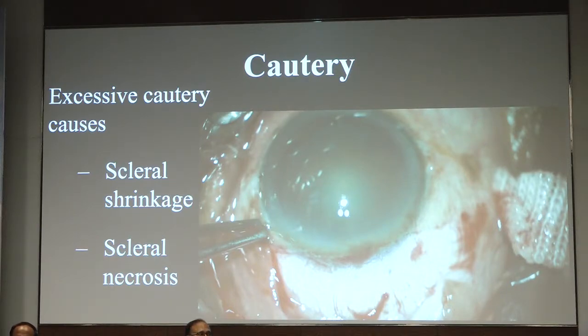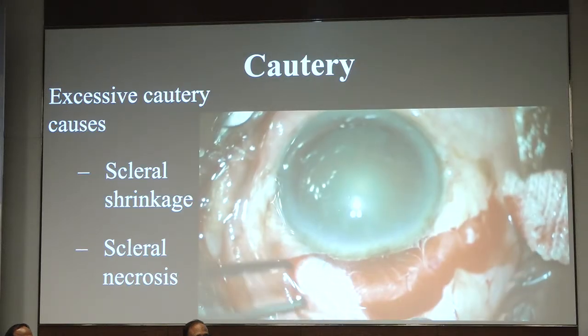And never do a cautery after you've done the incision. It should always be done before the incision, because if you cauterize after you've done your incision and your tunnel, you're definitely going to cause fish mouthing, which means your wound will not oppose well, and you're going to have issues.